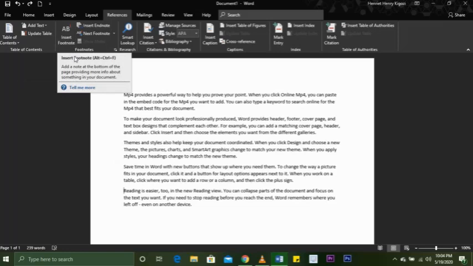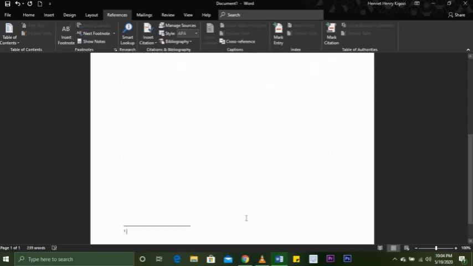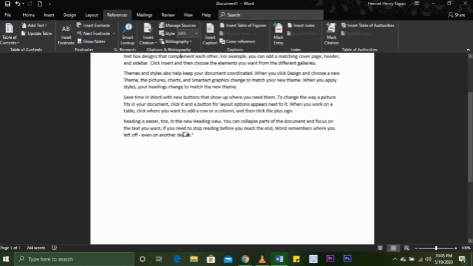Now, add a note at the bottom of the page providing more info about something in your document. So in case I want this device, I come and insert footnote on device and I say device, this is an electronic machine, and I go back. Now you can see device. Whenever I go on that word device, it says this is an electronic machine.